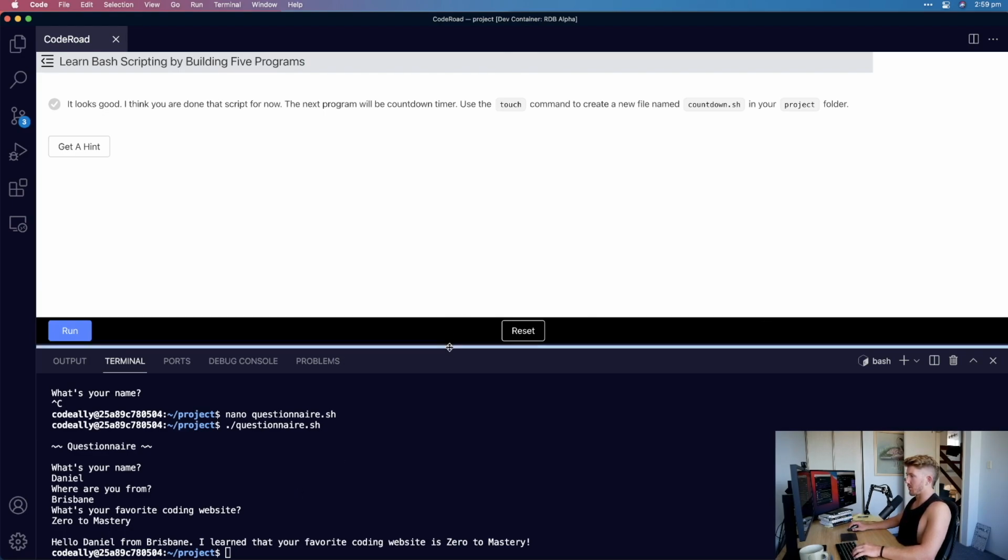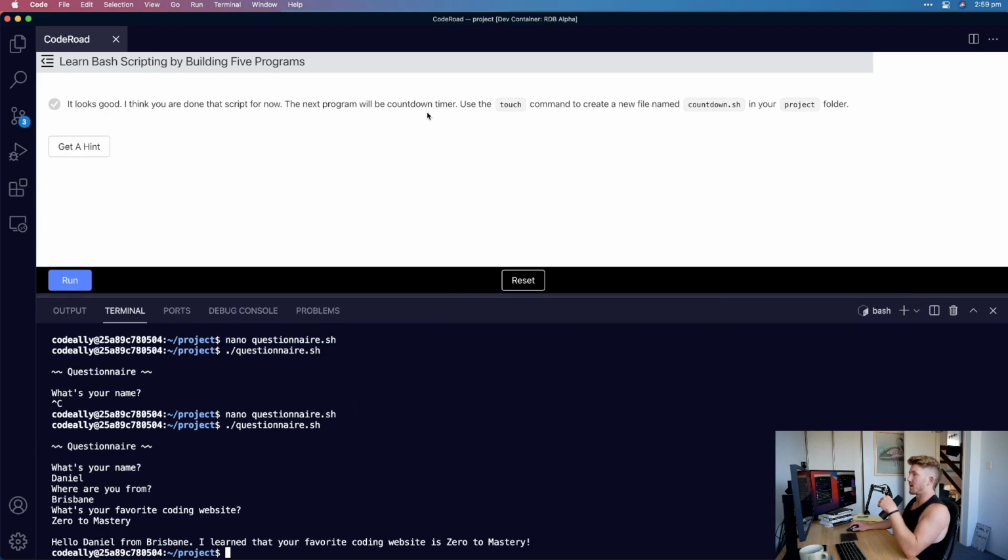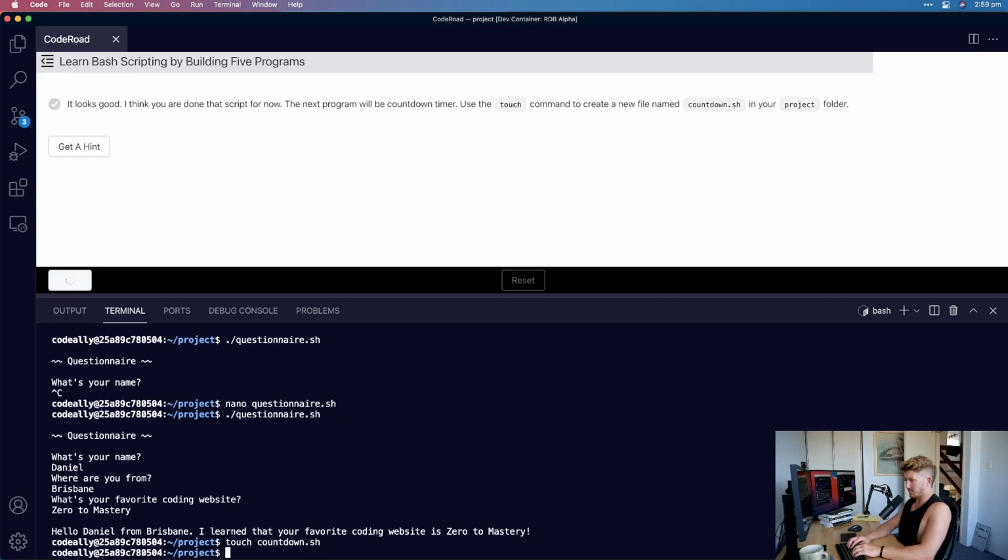So we're going to build another program now. It will be a countdown timer. Give your file executable permission so that you can run it. chmod +x.